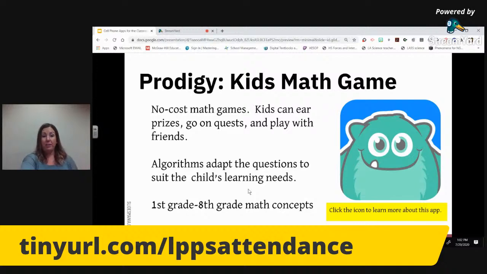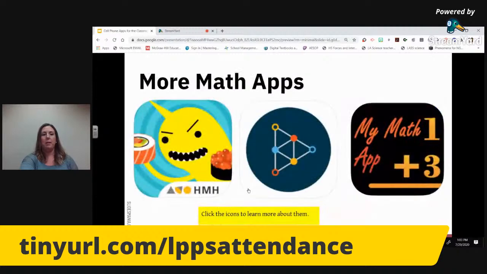Prodigy does cover 1st through 8th grade math concepts. So if it's a student older than that, I mean, they might enjoy playing the game, but it's probably not going to benefit them. Here are some more applications that you can come back to.